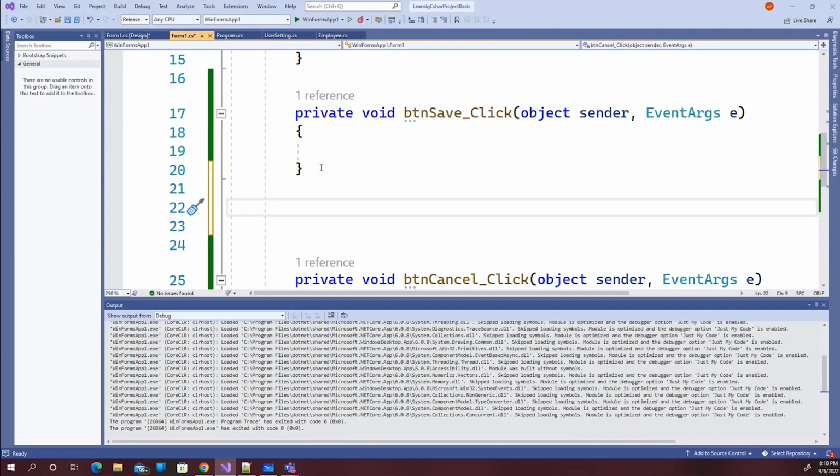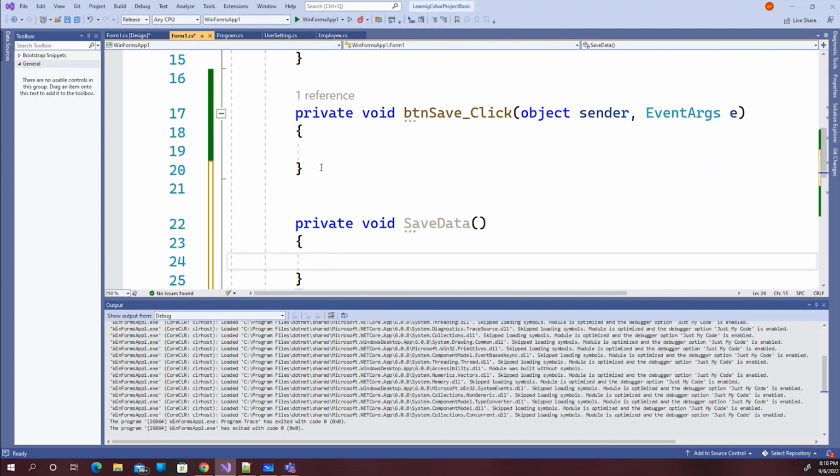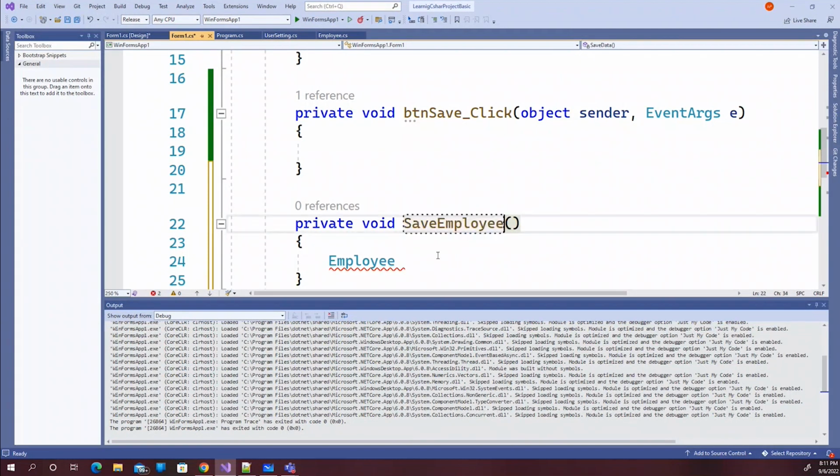We'll say private. Why are we making it private? Because we do not want to access this method outside of this form. So we'll say private void SaveEmployee. For now, SaveData would do, but a better name is always good. So for the employee, let's make it SaveEmployee, so that it looks like a slightly better name.